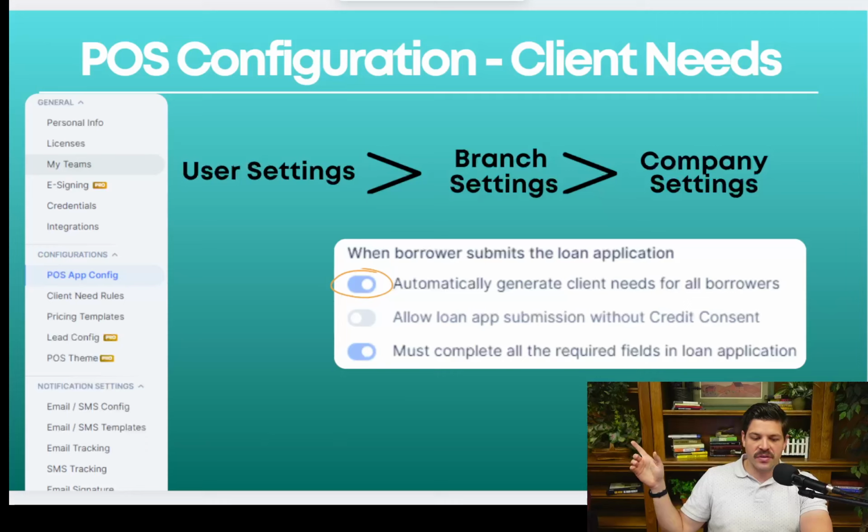But in general, whatever's in user settings will trump whatever's in branch settings. Whatever's in branch settings will trump whatever's in company settings. And the setting that you want to turn on is this one that is circled: when the borrower submits the application, when they've completed the hypothetical information, we want to automatically generate client needs.